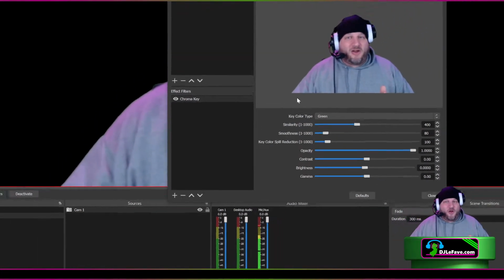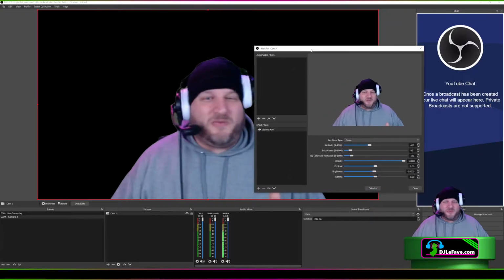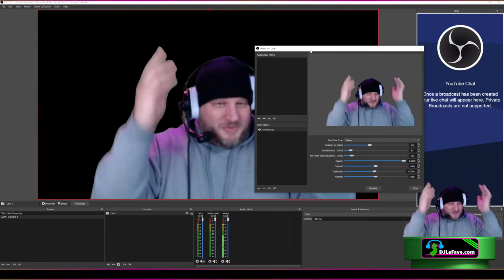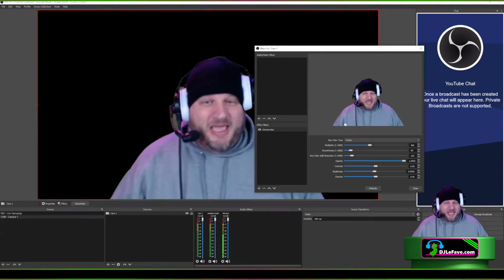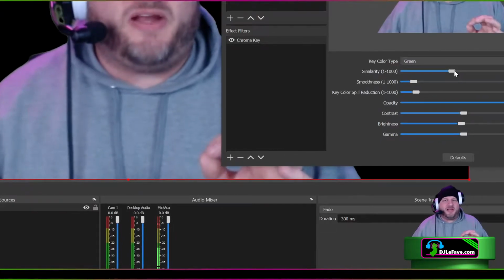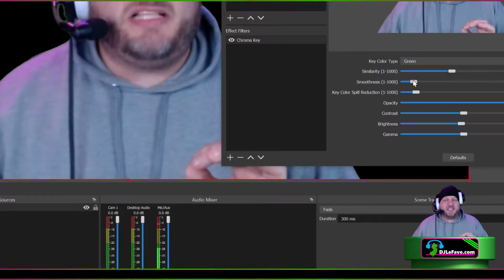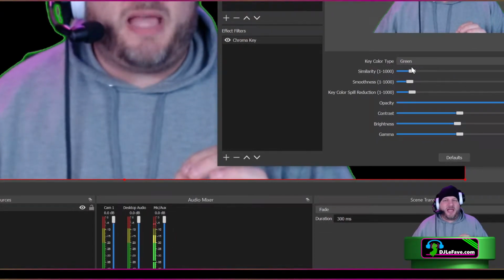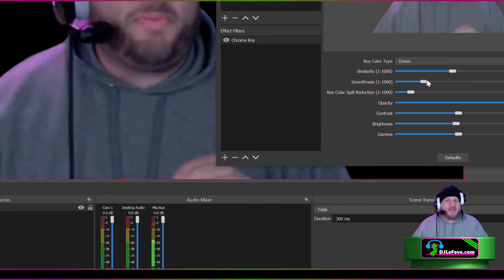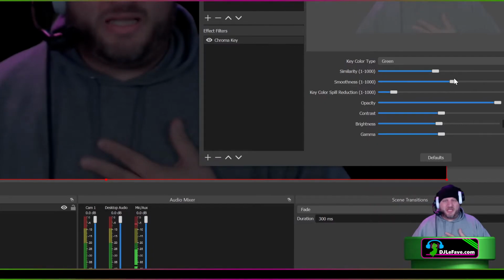And you'll notice that almost off the bat, because my green was so perfect, it went away. So as I move around, you can't see it really, nothing behind me. If you have to mess with it at all, these top two settings right here, similarity and smoothness. If I move this up and down, you'll see the green come back, right? And if I move the smoothness up and down, you'll see me almost get a little bit transparent.